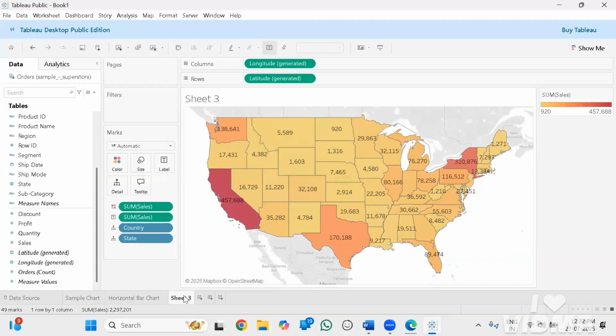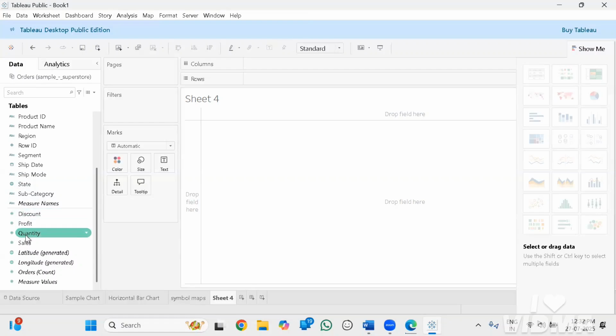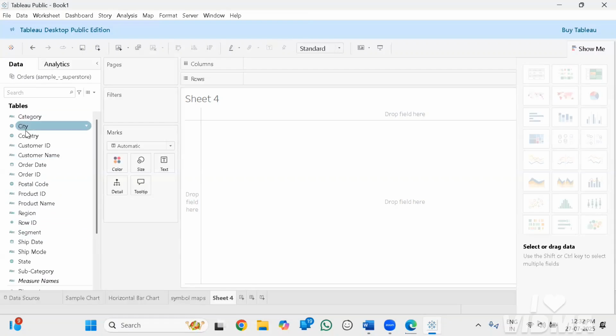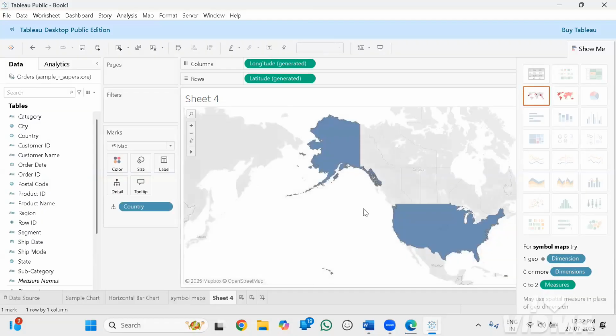And similarly, here I'm renaming this symbol maps, right? Symbol maps. So here I'm going to create a new worksheet. Here also same, you can use the same. For example, if I select the country, then it is showing this map. Maps is different. Symbol maps is different. Symbol maps, you can see only the symbols are pointing at that particular country. Maps means it is filling the colors with that, right?